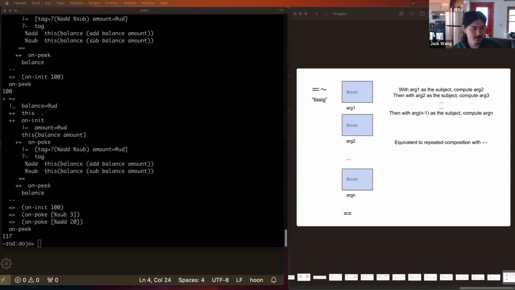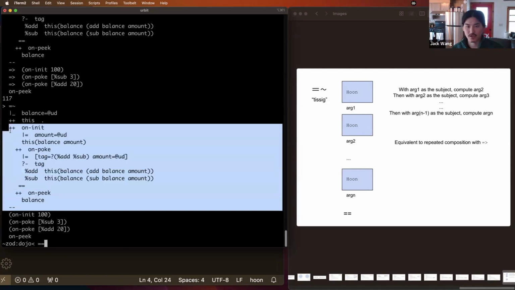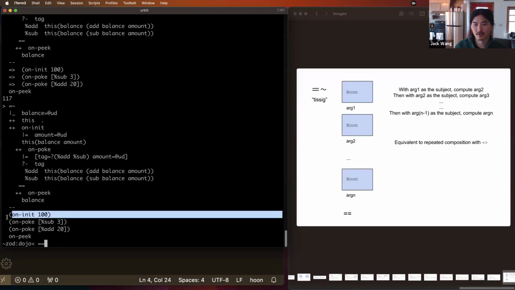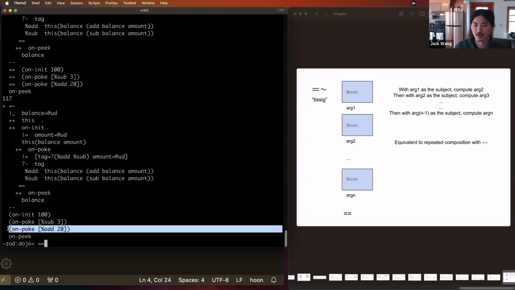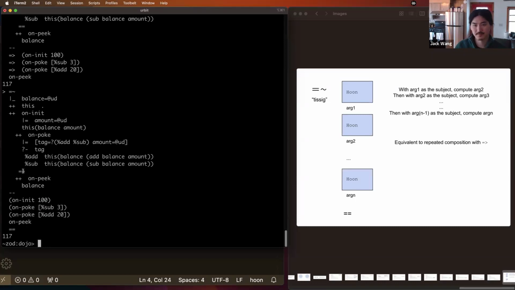So we can rewrite our above series of operations in this code. So we have tissig at the top. First argument is our original door. We're going to call onInit 100 on that, make a new door. With that as a subject, we're going to call onPoke. That as a subject, we're going to call onPoke, and then we're going to call onPeek. So same series of operations, just wrote it a little simpler.